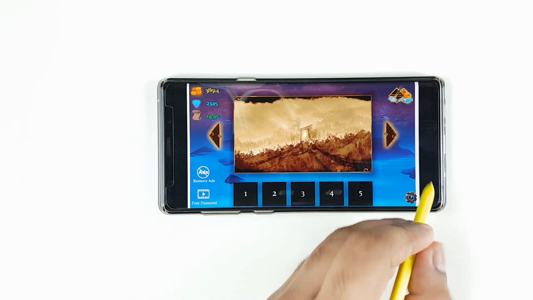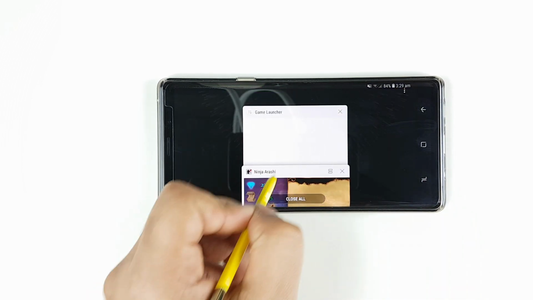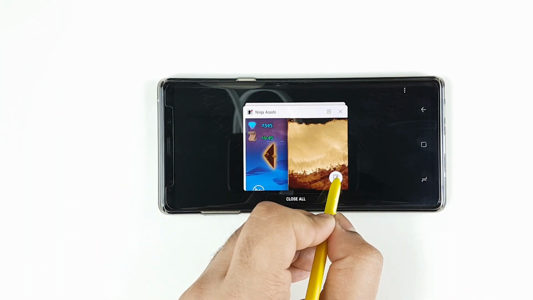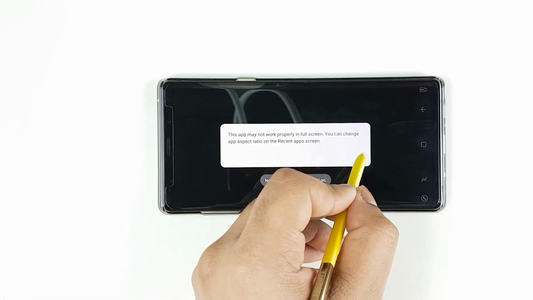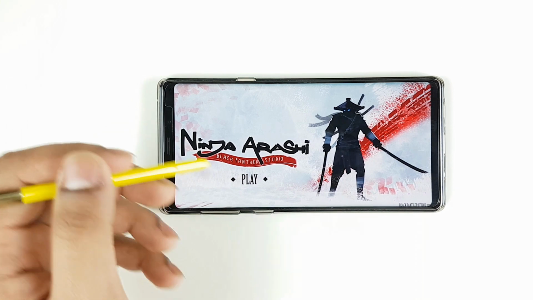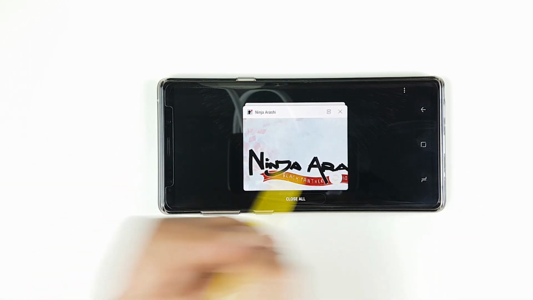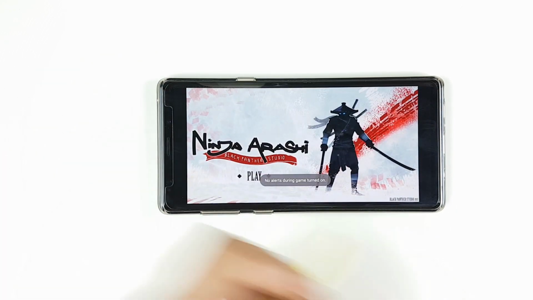Now, if I want to make it full screen, just press on open recent apps, then click on the bottom right corner icon. As simple as that, that should make your game or any application go full screen. Now, if you want to go back, just follow the same steps, click on the bottom right corner, and that should bring the borders back.